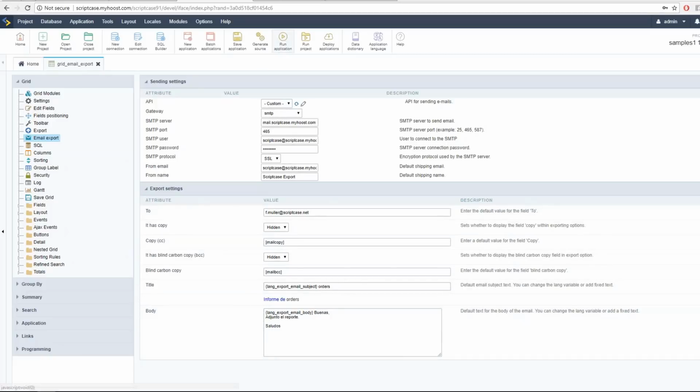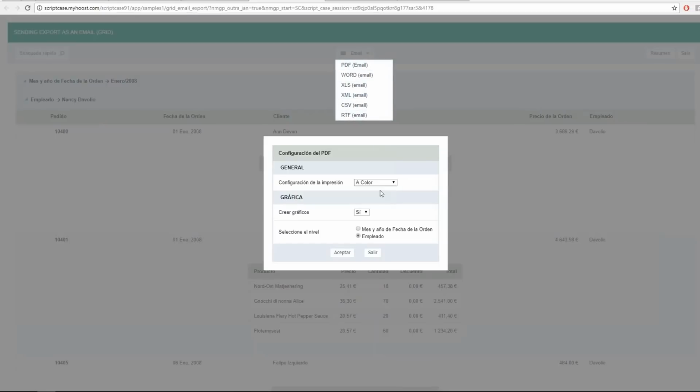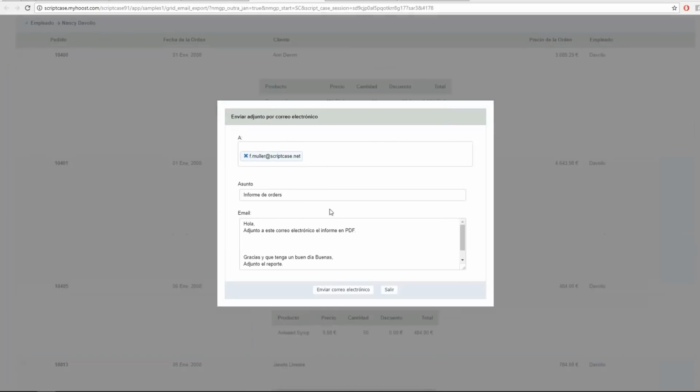I will run the application to show you inside the application so you can better understand. We have the new button, email, and this is the option for you to share by email. Here you choose how the file will be attached, whether it's a PDF, DOC, XLS, and so on. You choose the file, and this is the general settings for PDF. Then you send by email.